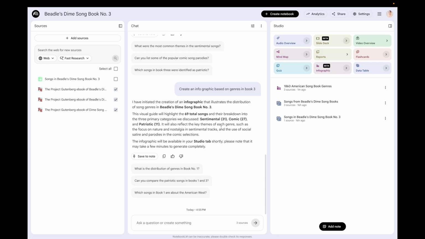So this is how you can use NotebookLM to take unstructured data and transform it using data tables.